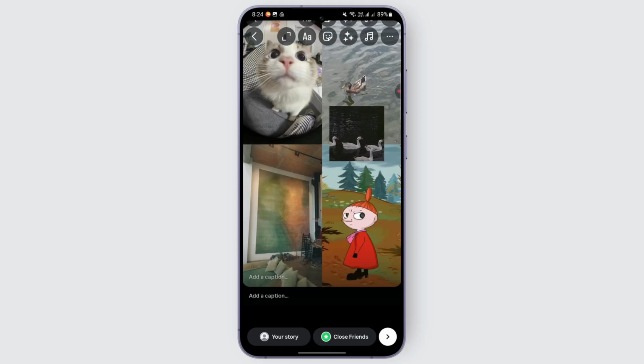You can even add a video instead of a picture in the background, and look out for that option of adding a sticker and add multiple photos on top of it, and resize and position the elements as desired and share your story. And that's it.